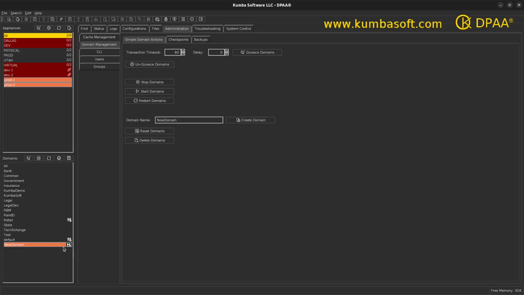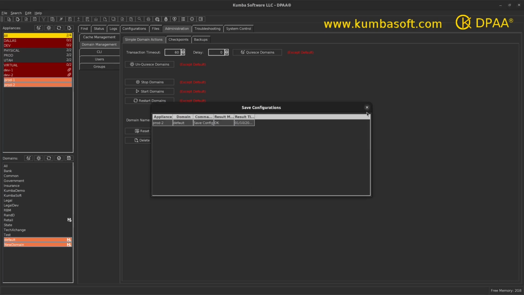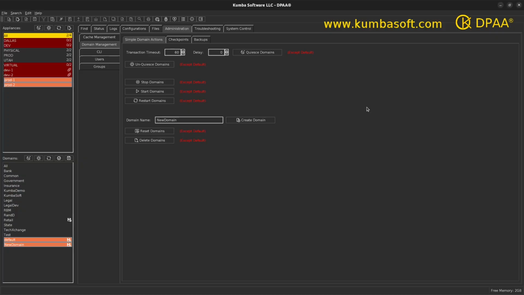The other thing that you're going to notice is this little diskette icon show up to indicate to you that changes are pending in those domains. So in other words, in order to save these domains, you can just simply select this button above the domain list and save or persist the domain changes to the configurations of those appliances that you have selected in this particular case.